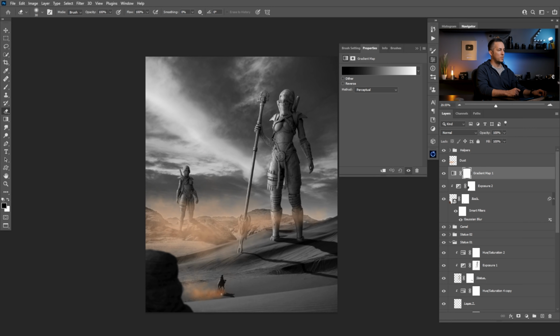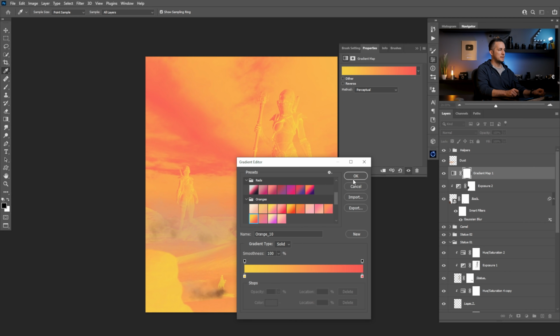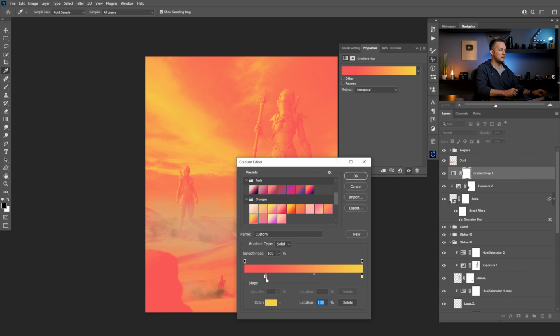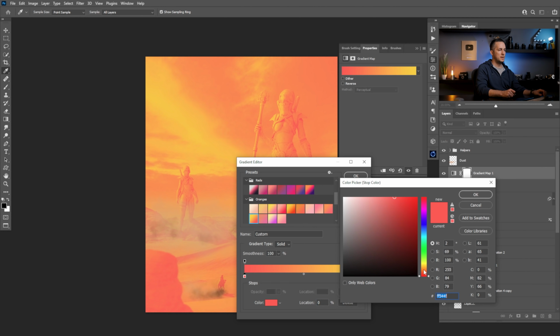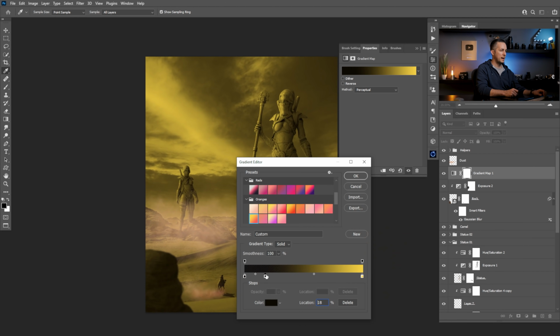Okay. Ooh, this is nice. Gradient map. And I want to go with some oranges, reds. Let's see, reds, no, orange. Let's say I want to go with, let's try this, right? So I want this one here, this one there. And I want this one to be orange, but dark. Actually, this one will be black.